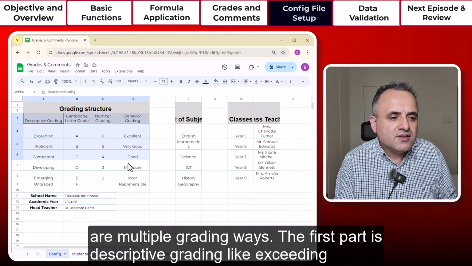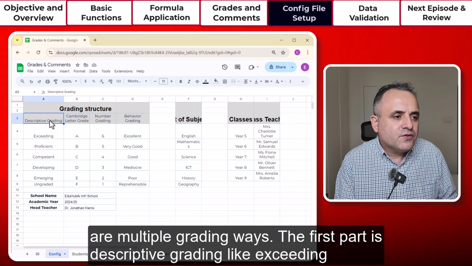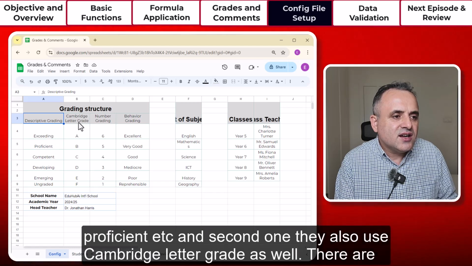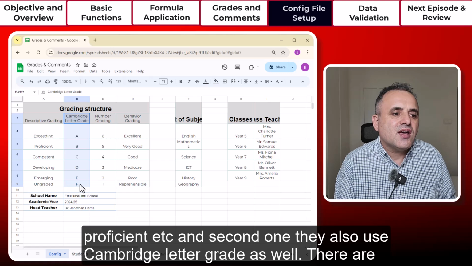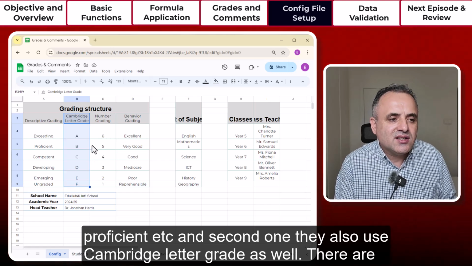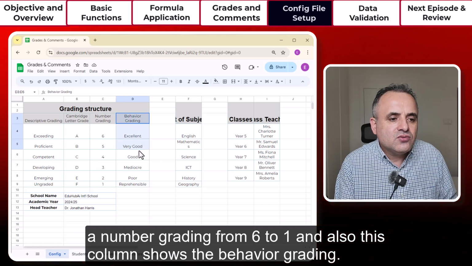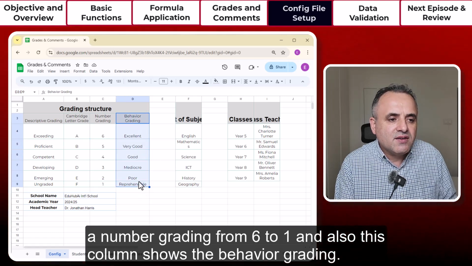In this school, there are multiple grading ways. The first part is descriptive grading, like exceeding, proficient, etc. And second one, they also use Cambridge letter grade as well. There are number grading from 6 to 1. And also this column shows the behavior grading.